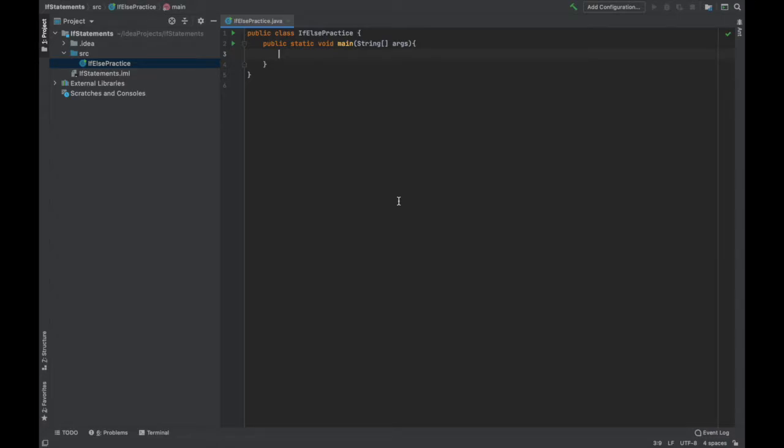Today we're going to be going over if-else statements. This is a type of control pattern in Java. It's going to be useful in pretty much every program that you write. So let's dive into it.